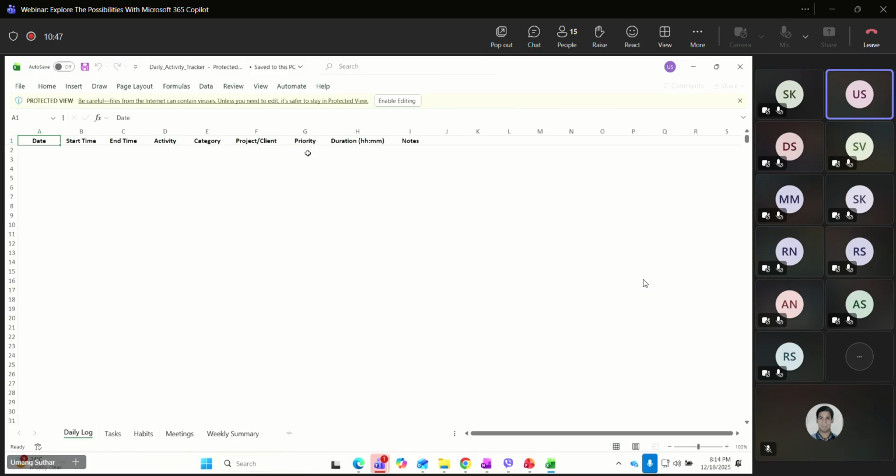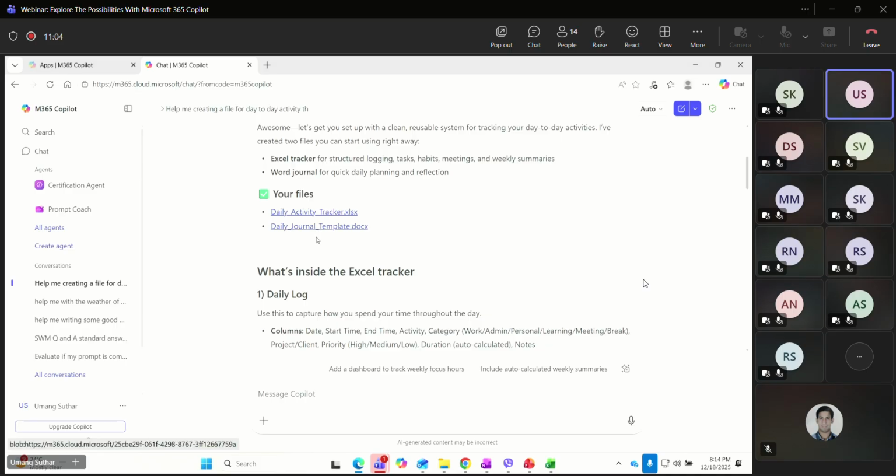What activity will I be doing? What would be the category? Whether I will be working on any of the projects? What will be the priority of it? What's the duration? And is there any notes that I would like to mention? So that's how it helped me create the architecture so that I can use this file for my day-to-day activities. The same thing it has created in the doc file as well.